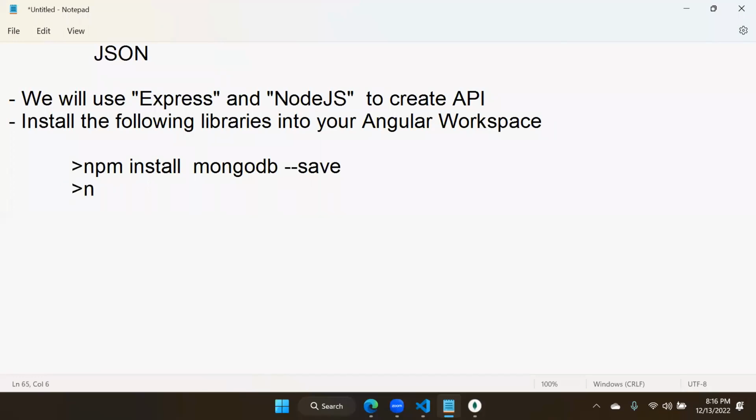We need another npm install: express. Express is required to create APIs. To create API requests, we need a middleware called Express. Express is to create the API, and MongoDB is to connect with the MongoDB database.